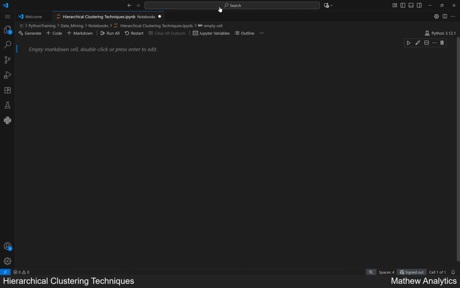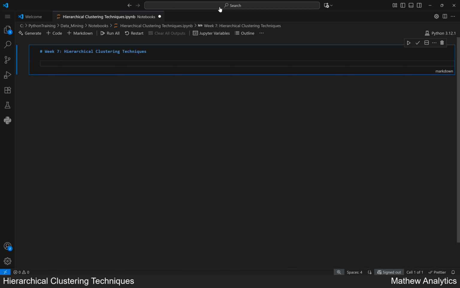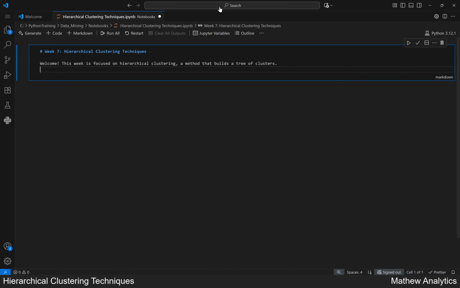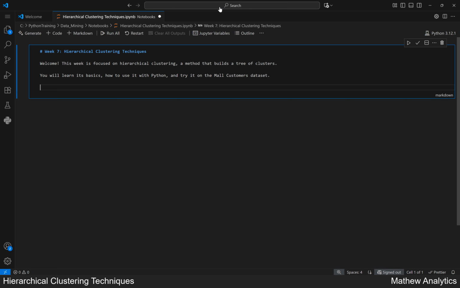Week 7, Hierarchical Clustering Techniques. Welcome! This week is focused on hierarchical clustering, a method that builds a tree of clusters. You will learn its basics, how to use it with Python, and try it on the mall customers dataset. Let us get started. Running the cell now.